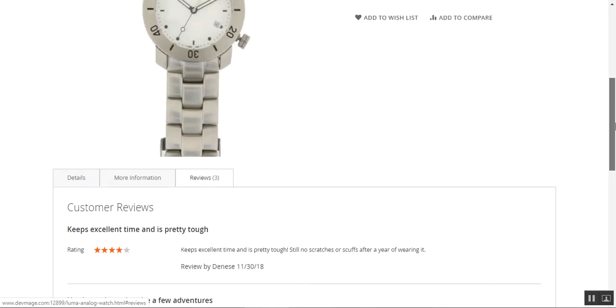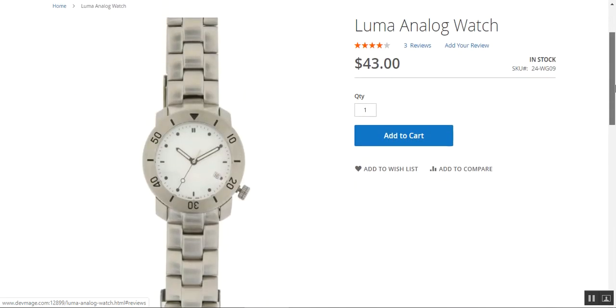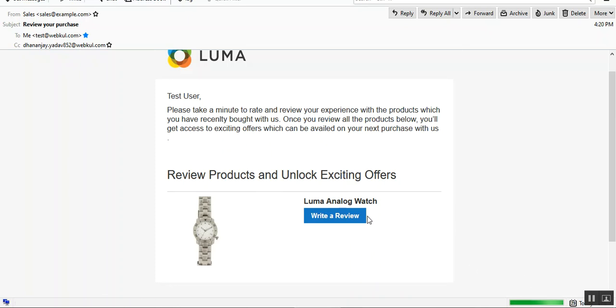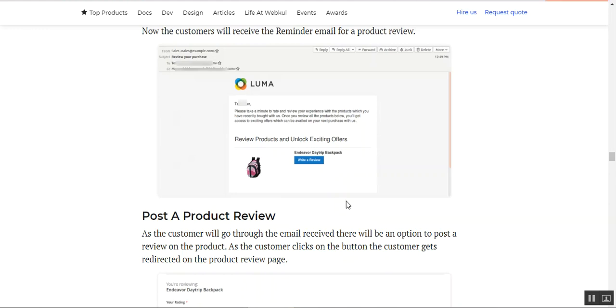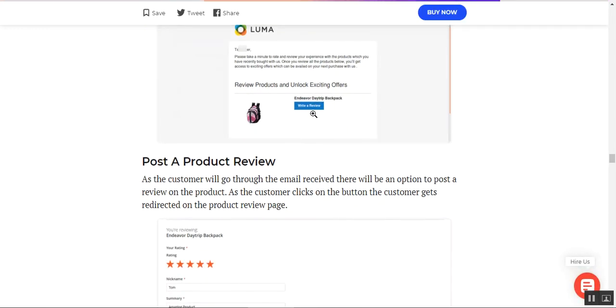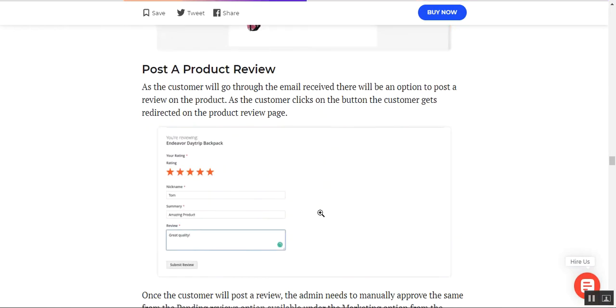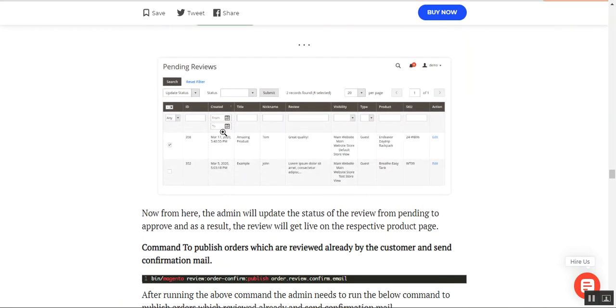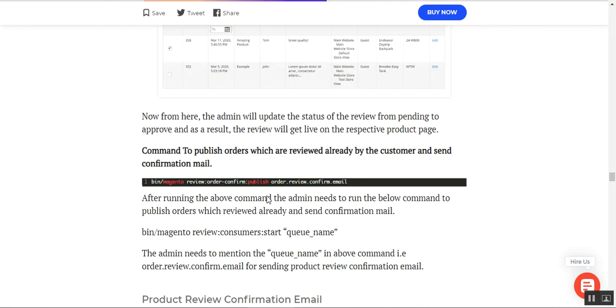So that's how the customer would be able to set up the reviews for the products after tapping the write a review button here within the mail that he has received for the product review. I've just shown you how the customer can receive the mail, tap in for the product review, and enter the product review, and after that how the pending reviews can be approved by the admin from the backend panel.